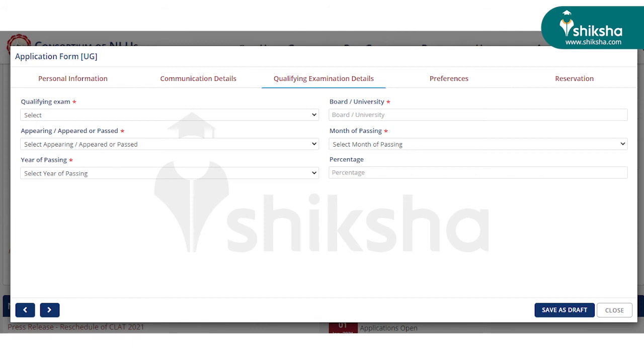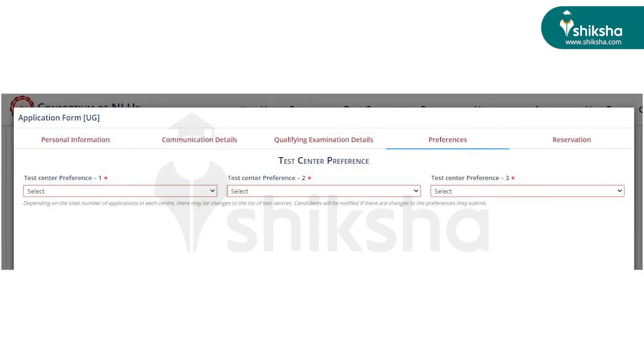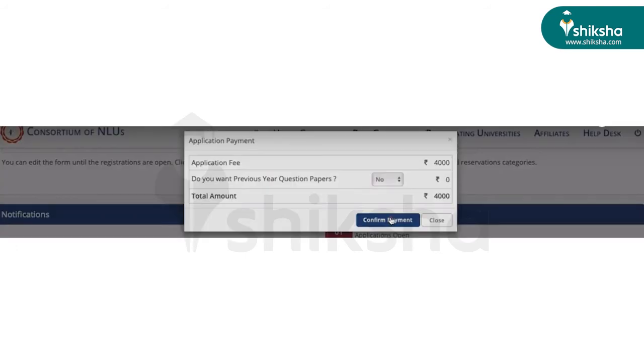Once the academic details are entered, the candidate has to select their exam center preference. The student has the option to enter 3 test preferences. Once all the details are filled on the tabs, the candidate has to proceed to the final step, which is paying the application fee.